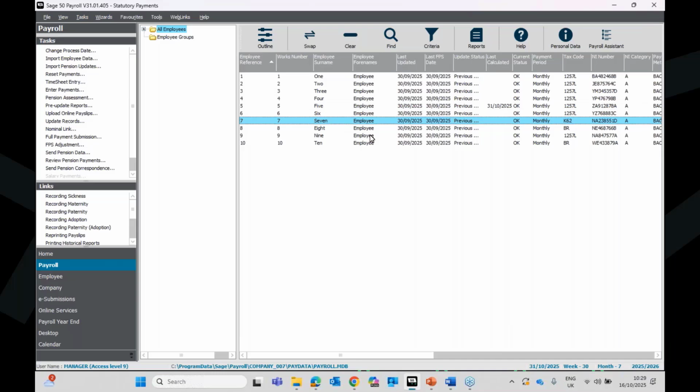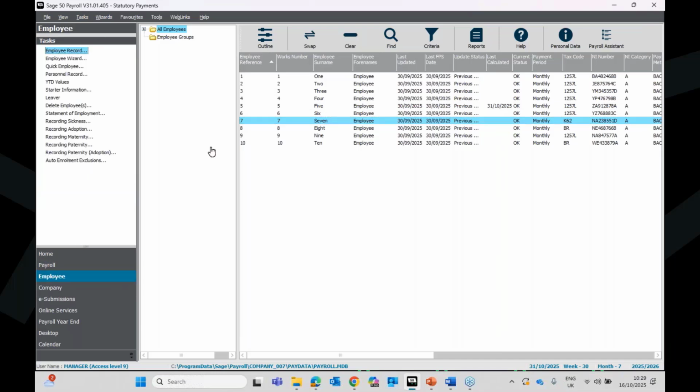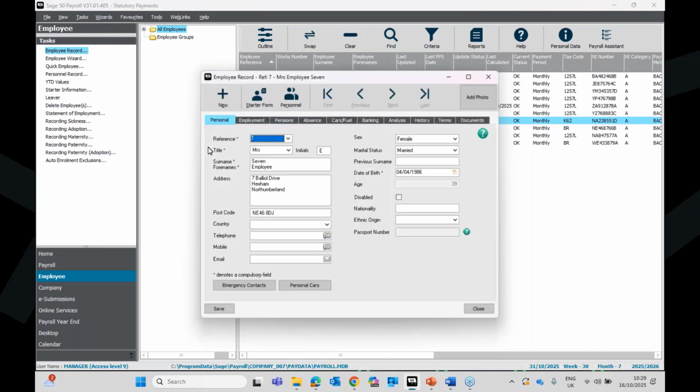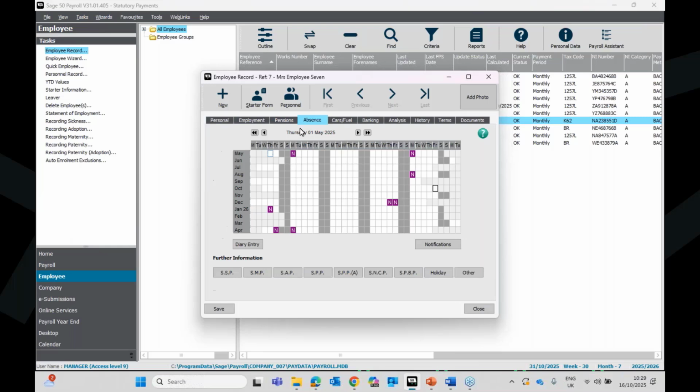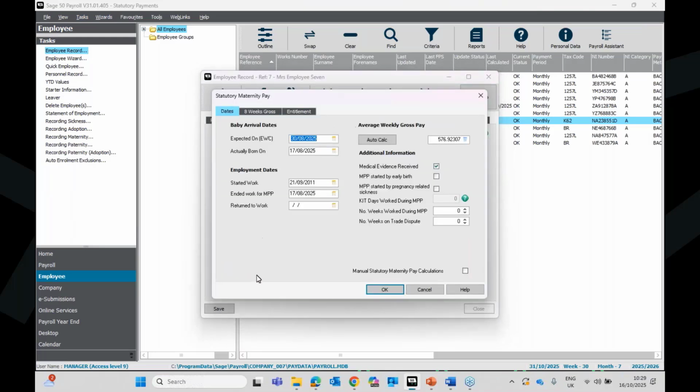So in this case, it is employee 7. And I'm just going to go back into the employee record. And we'll head back into the absence tab, just like we would for any other statutory payment. So first step, again, is to review the original statutory payment. So that's the maternity pay.